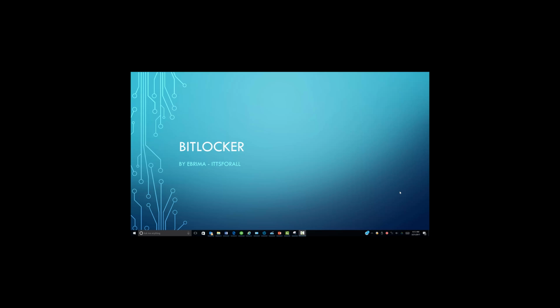Hello, today I'm going to talk about BitLocker, how to enable it and what BitLocker is. First of all, if you know that you keep sensitive information on your computer, it is always advisable to safeguard it. BitLocker is one of the security features which will add an extra layer of security for your computer or any external drive, for example a USB flash drive and so on.